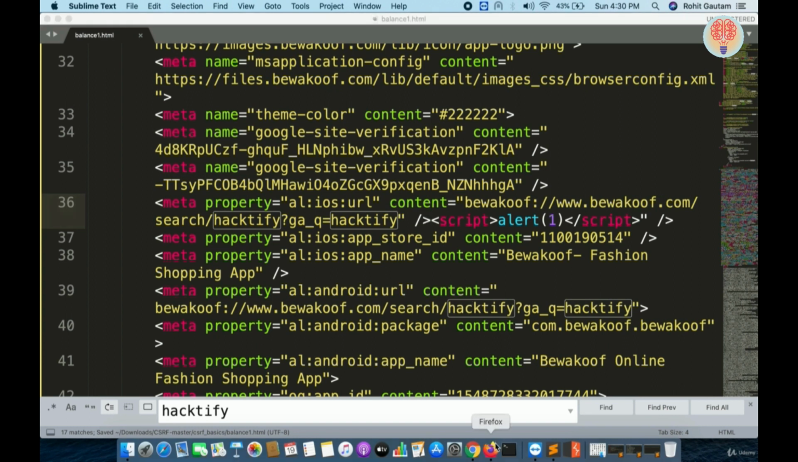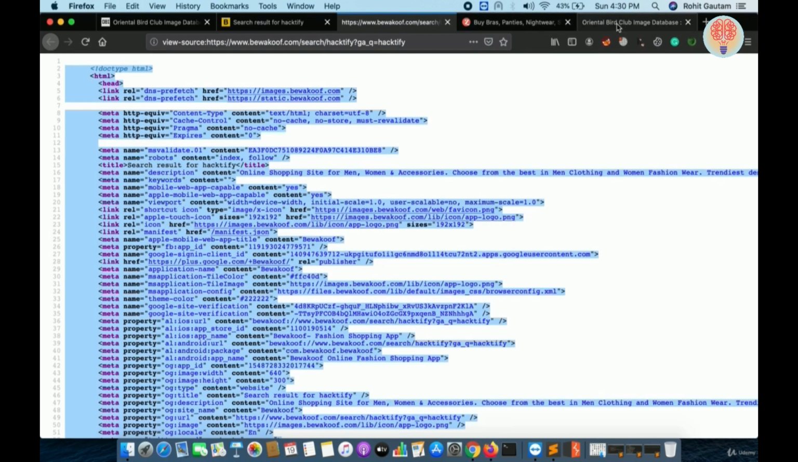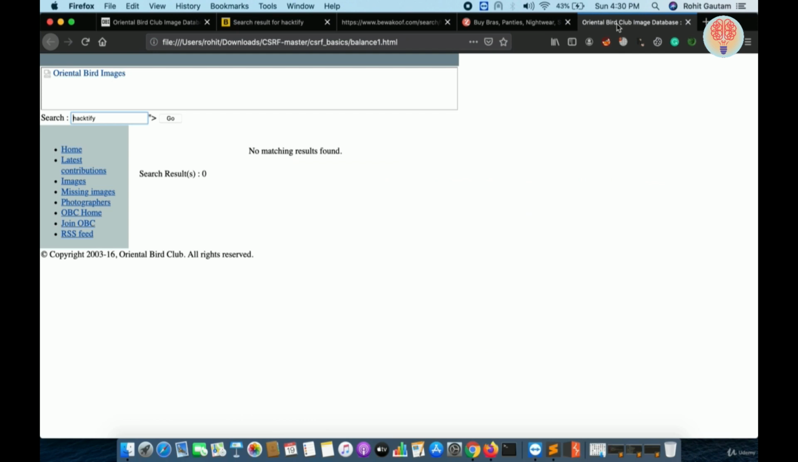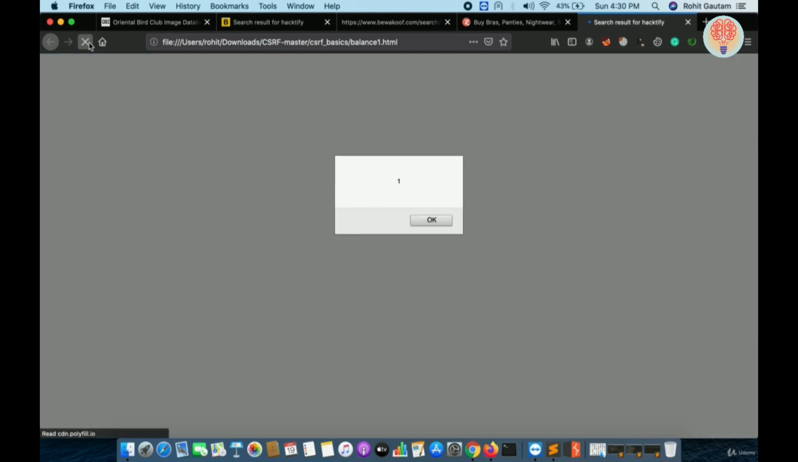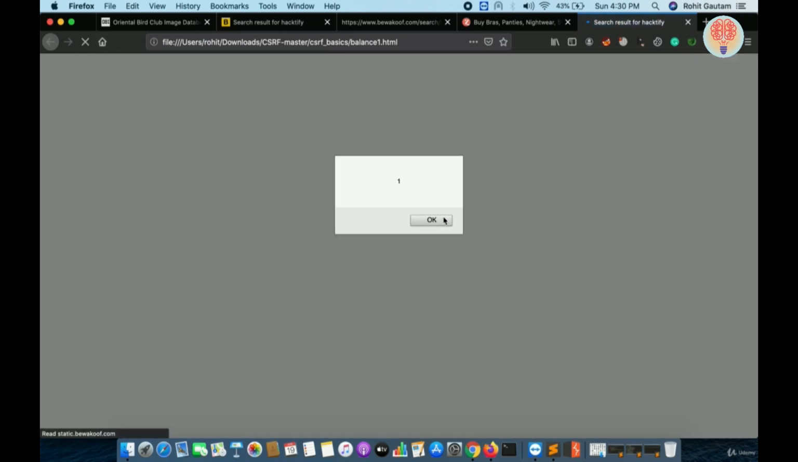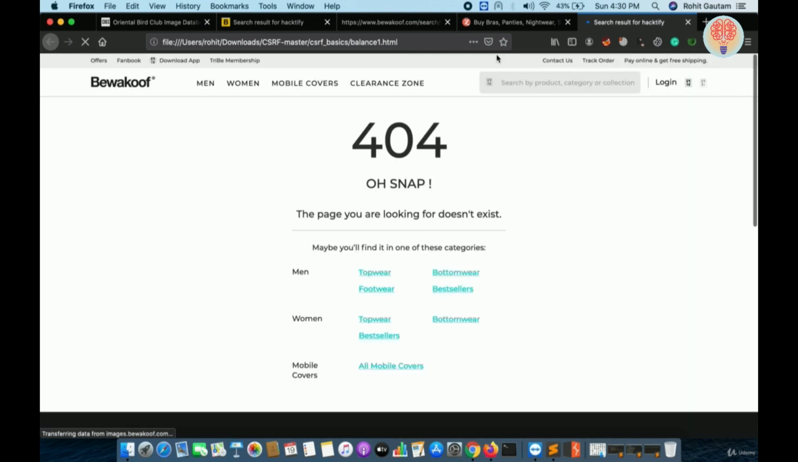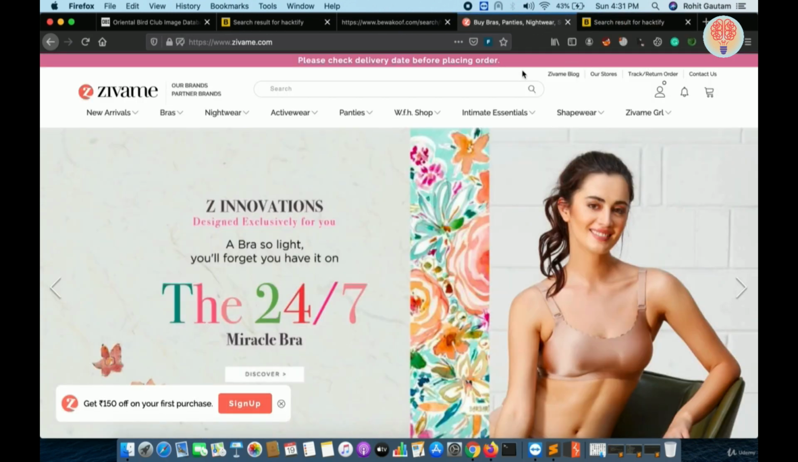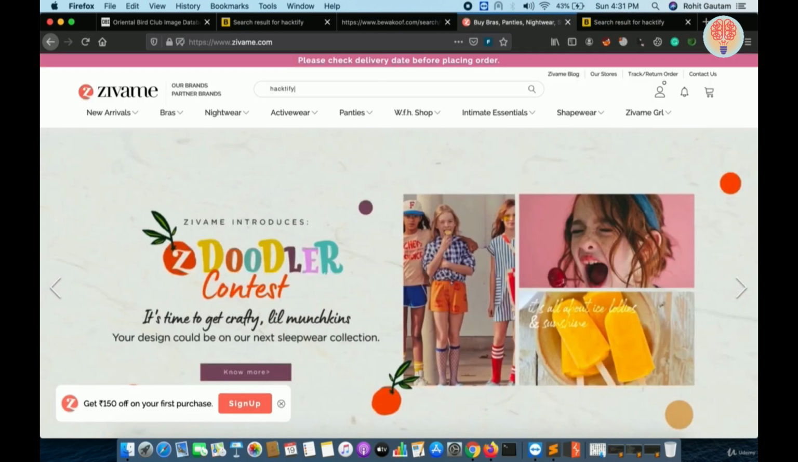Go to the browser and let's reload this and see if we are able to get XSS execution or not. If we get it, then we have successfully balanced our XSS payload and it works perfectly fine. So yes, when I reload this, I have got the XSS execution, which means we have successfully balanced our attack vector.